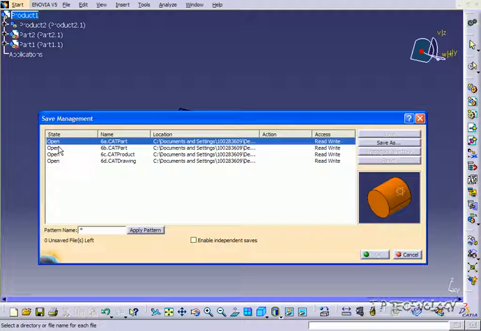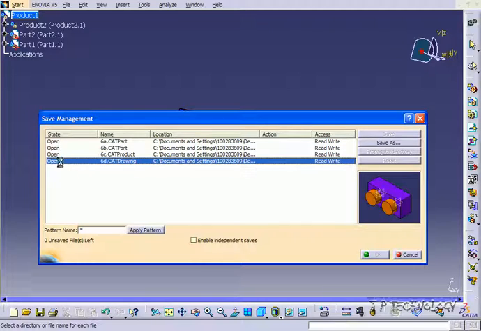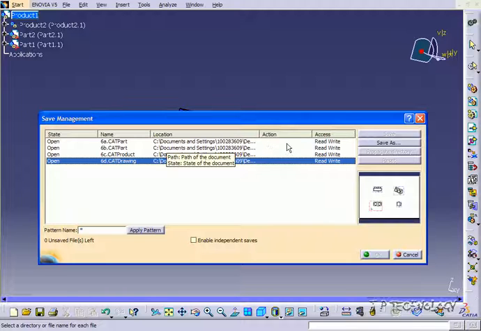So, on the side here, as we've just opened up these parts, you'll notice that the state on all of these parts is just open. Now, the state can either be open, modified, or new. A modified one would be if we modified one of the parts, it's going to show modified. If it's a brand new part, it's going to show new. Then over here, the name tells you what it's called. The location is where you are saving your document to. The action is the action that we're going to take. You can either have it as a save action or you can reset it after. And your access shows if you're able to write on it or if it's a read-only part.